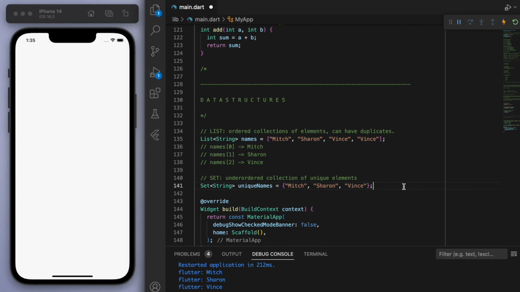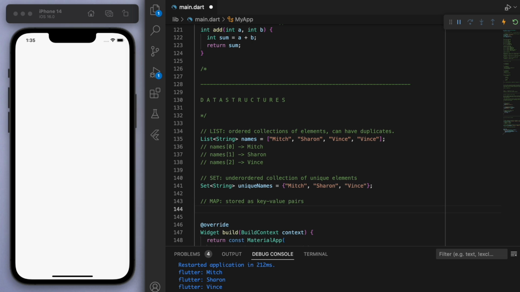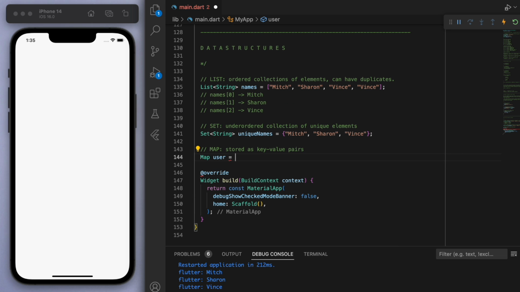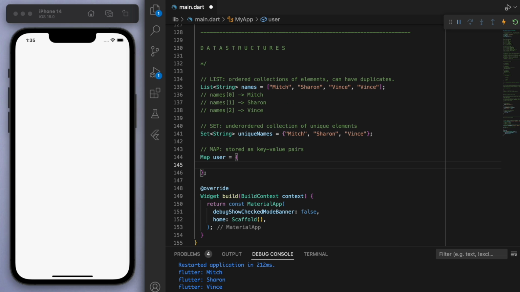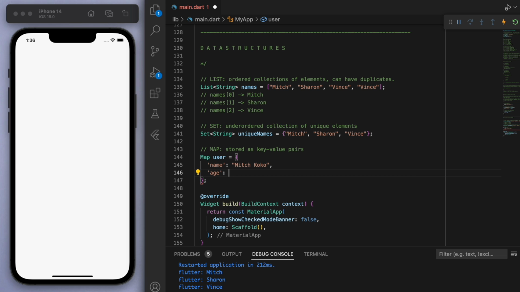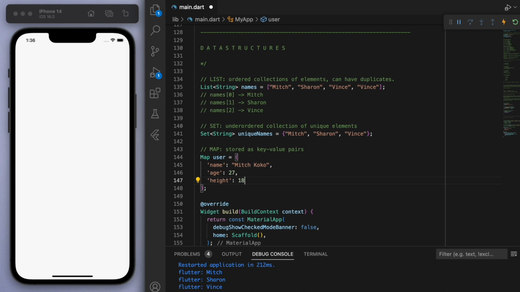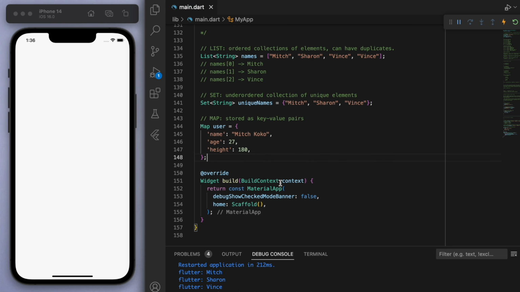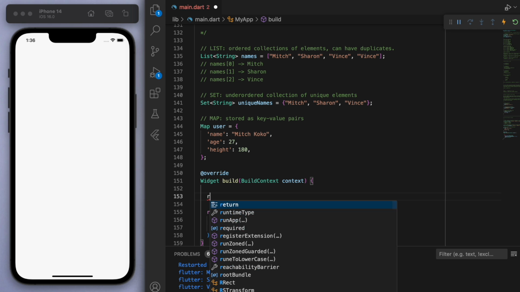And then the last important data structure I want to show you is called a map. So this one stores key value pairs. And so what that means is, let's say I'm going to create a map called a user. We can create a user and say, okay, the name is Mitch Coco. Age is 27. You can even have more fields here, like height is 180. And so you can have a list of information as key value pairs. You're going to see this a lot throughout your app development career.